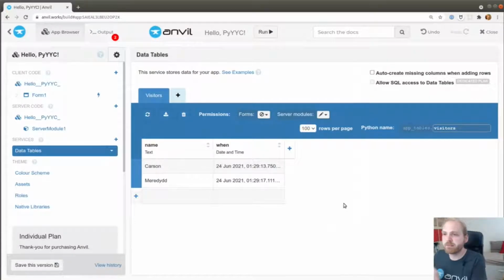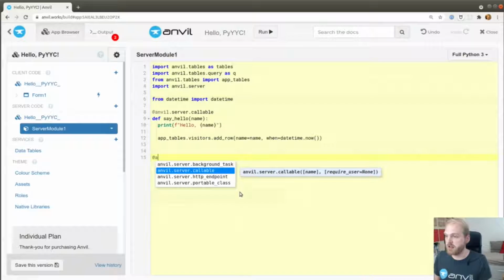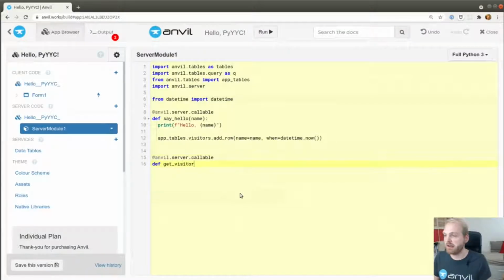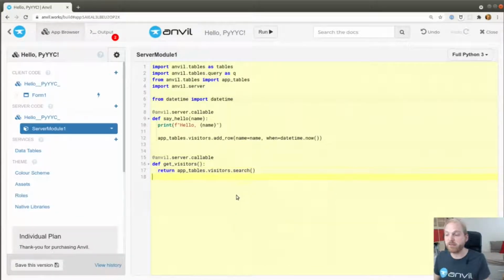All right, so I have one more thing to show you before we go behind the scenes and I start talking about how all this works. And that is displaying some data on the page. To do that, obviously we're going to need some way of getting that data. So I'm going to add a server function here. It's a callable function, get_visitors, and it's going to return app_tables.visitors.search. That's going to return a lazy iterator over that table.